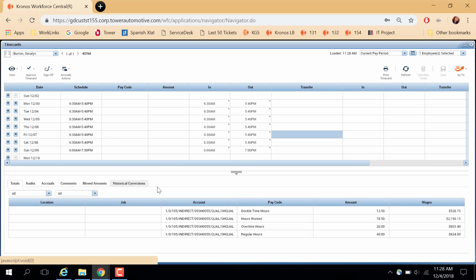All right, so that is how you use moved amounts. So please be careful when you're using this function. Make sure you have the correct effective date that you want to use, and please make sure that you have the right person. While I have you here, I want to talk about historical corrections again because some just need a little bit more help.